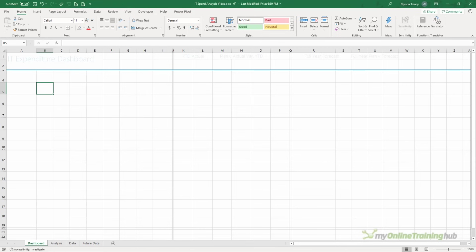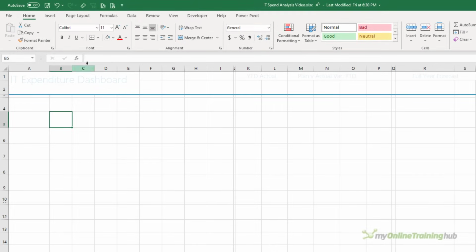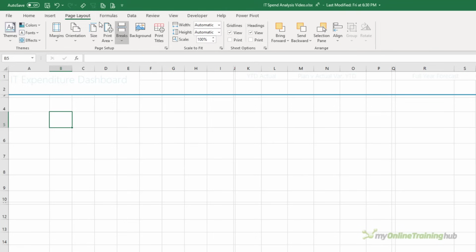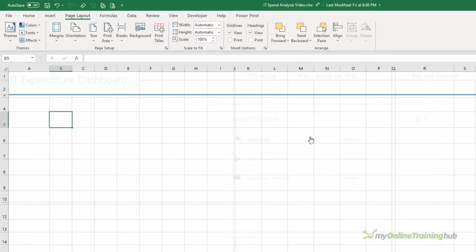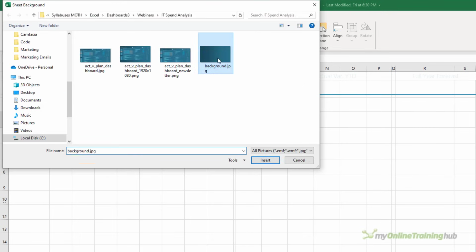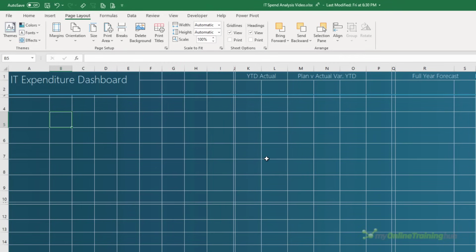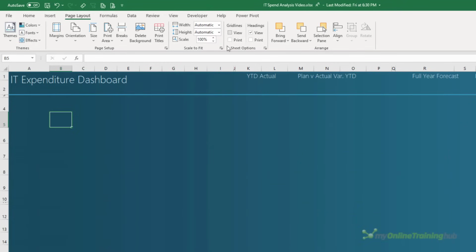Now the dashboard has a blue background, so I'll set that up first under page layout, background. I've already created an image and we'll just go and grab that from my folder. There it is there. Insert. We'll turn off the grid lines. Now we've got a nice clean slate ready to populate with our dashboard.